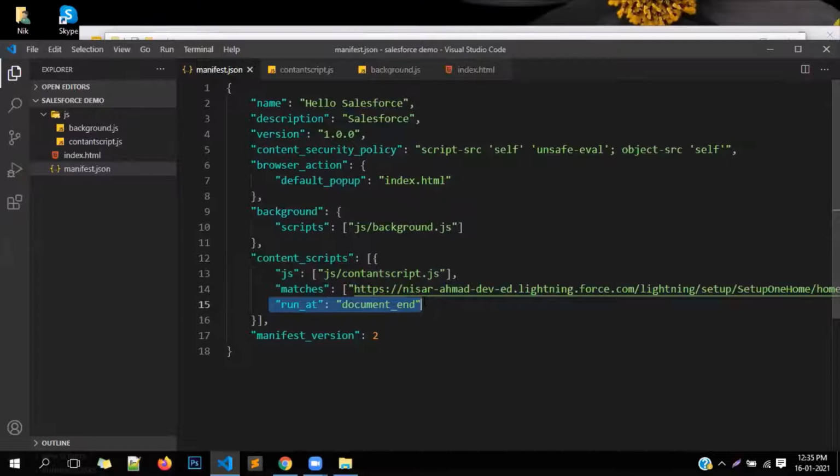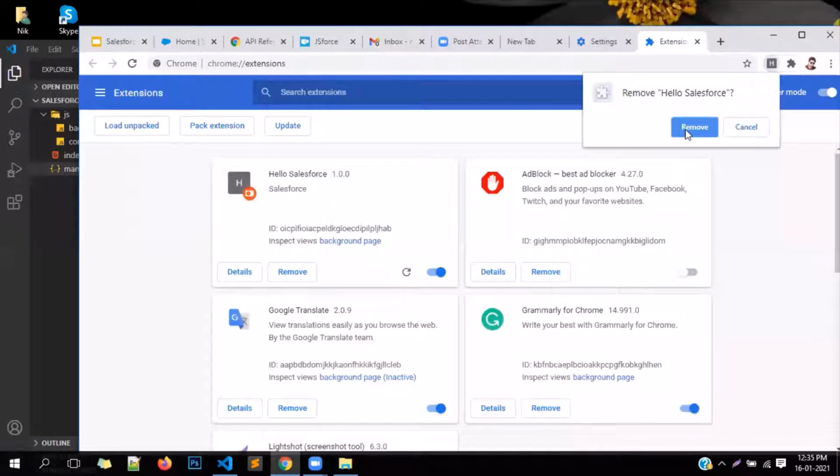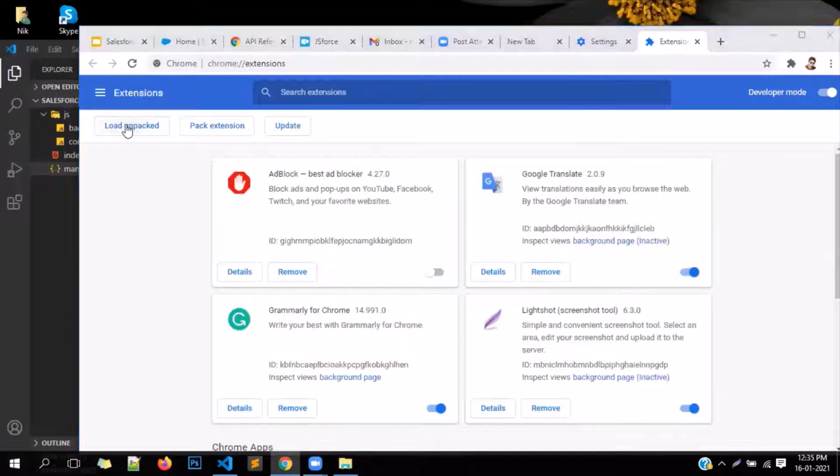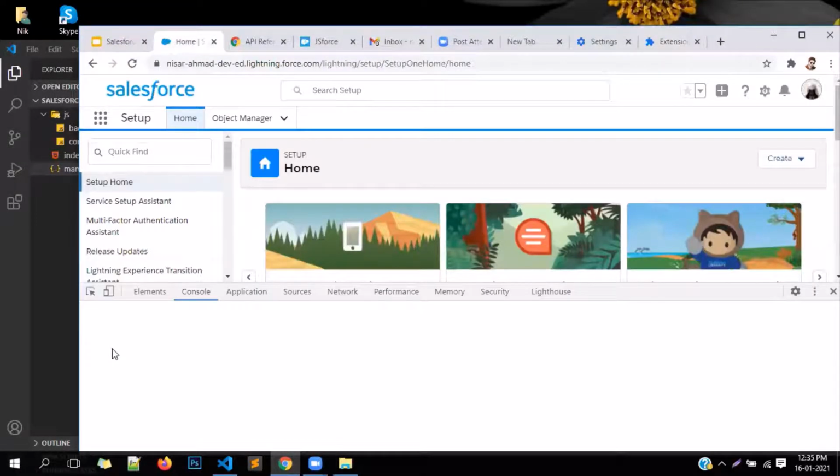If you know JavaScript, there is one method, window.load, same like document. So now how do we debug our content script? Again go to extensions, just remove it. If you modify or add a content script or background, you always need to reload your extension. Just load our extension again, and now you can see your console. Now just refresh your page.